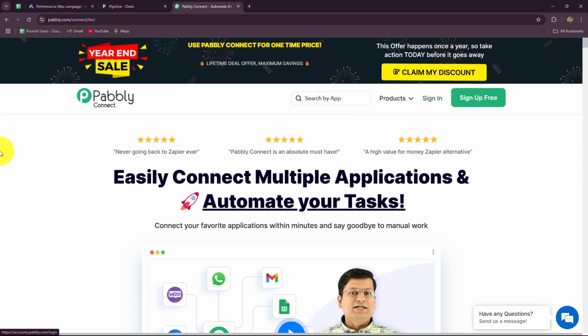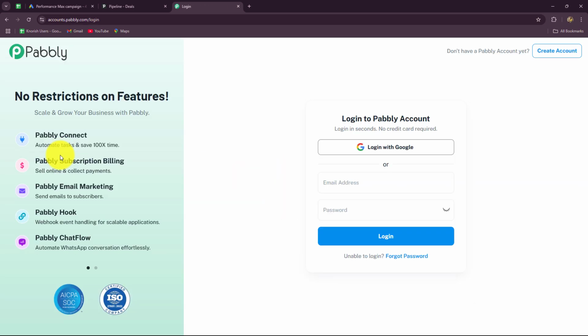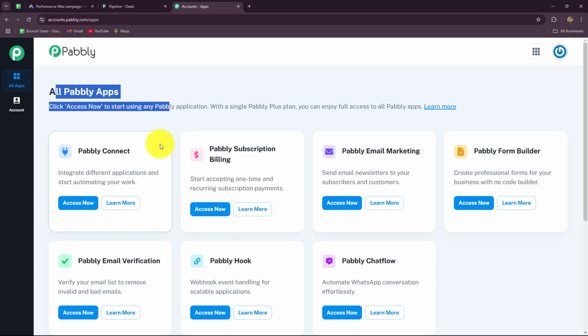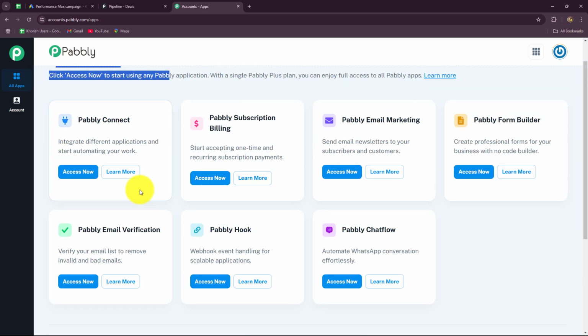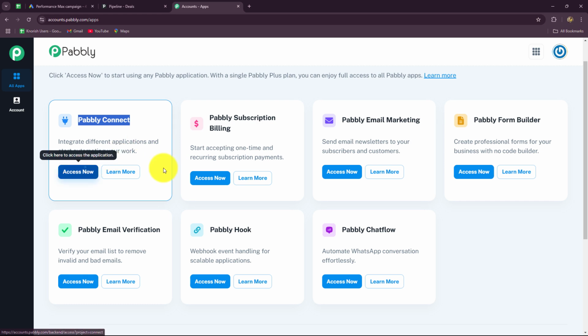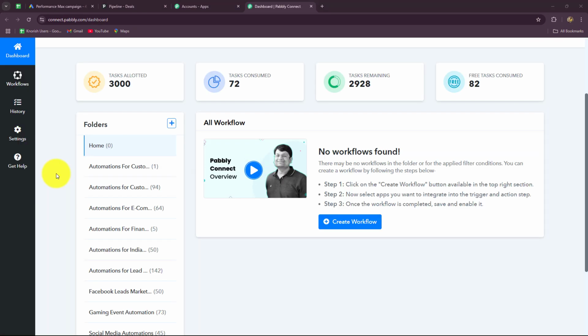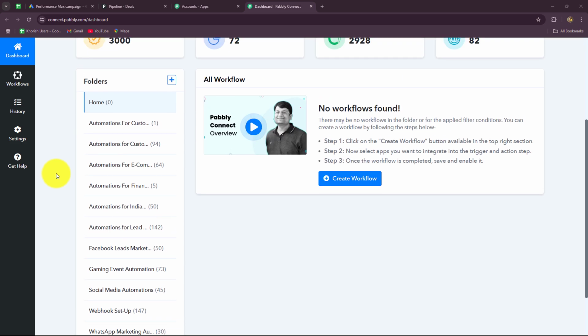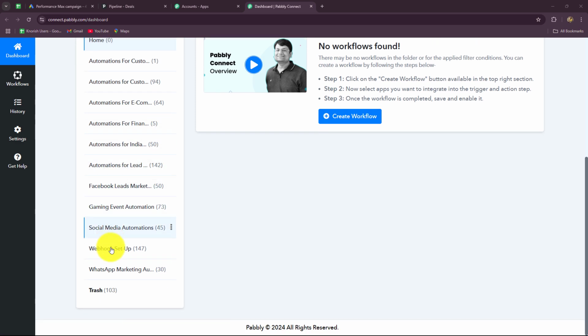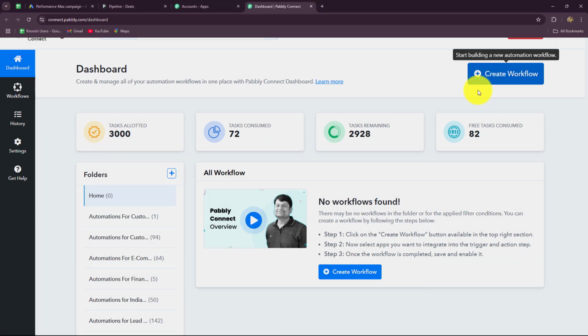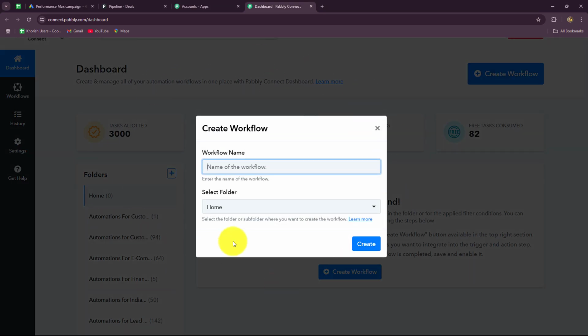Now, as an existing user, currently I'm going to click on the sign in option. This is the all apps section where we can find all the products which are offered by Pabbly. To create our automation, we are going to use Pabbly Connect. So let's click on access now. And you can see it has taken us to the dashboard of Pabbly Connect, where we can find all the workflows which we have created. And to save the workflows, we can also create separate folders like this. Now, to create a new workflow, let's click on this create workflow option.